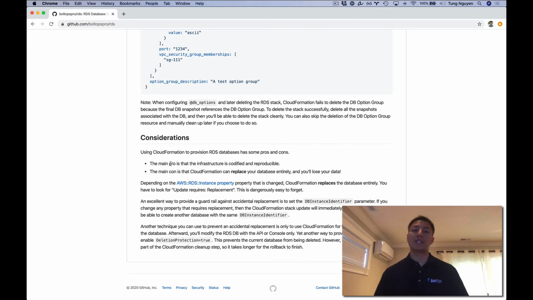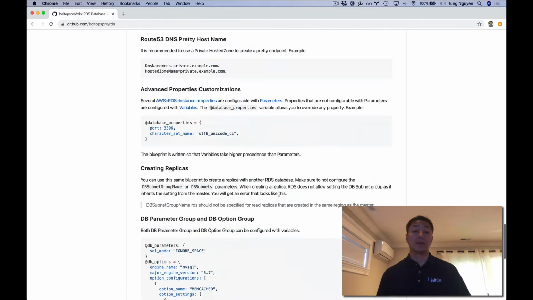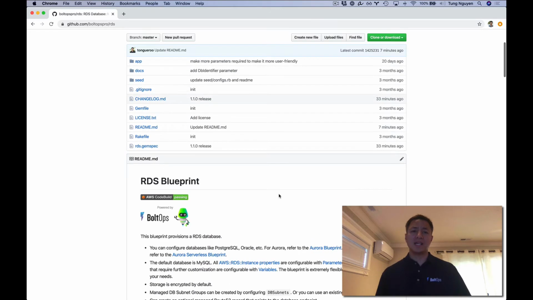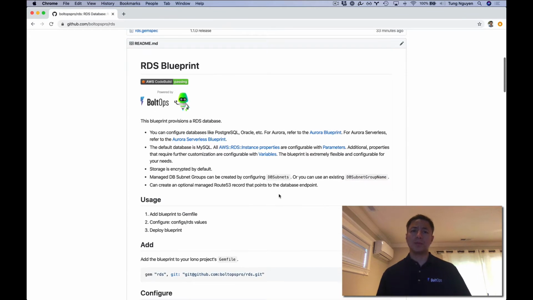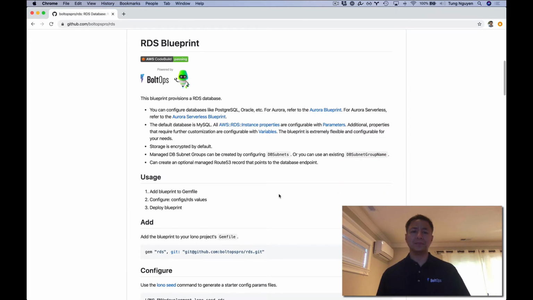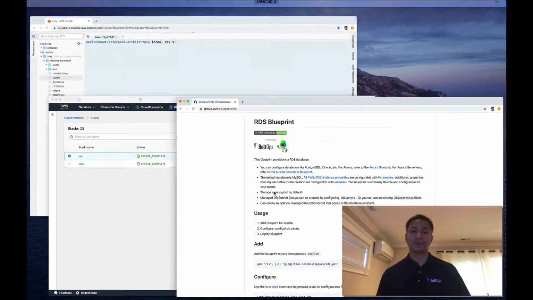And some considerations down here: if you're going to provision RDS, I recommend setting at least the database instance identifier, so that you don't swap the instance out. This will cause a rollback, which is behavior you might want as a guardrail, essentially. Okay, so that being said, I covered that, hopefully pretty thoroughly but short, and let's jump into the demo.